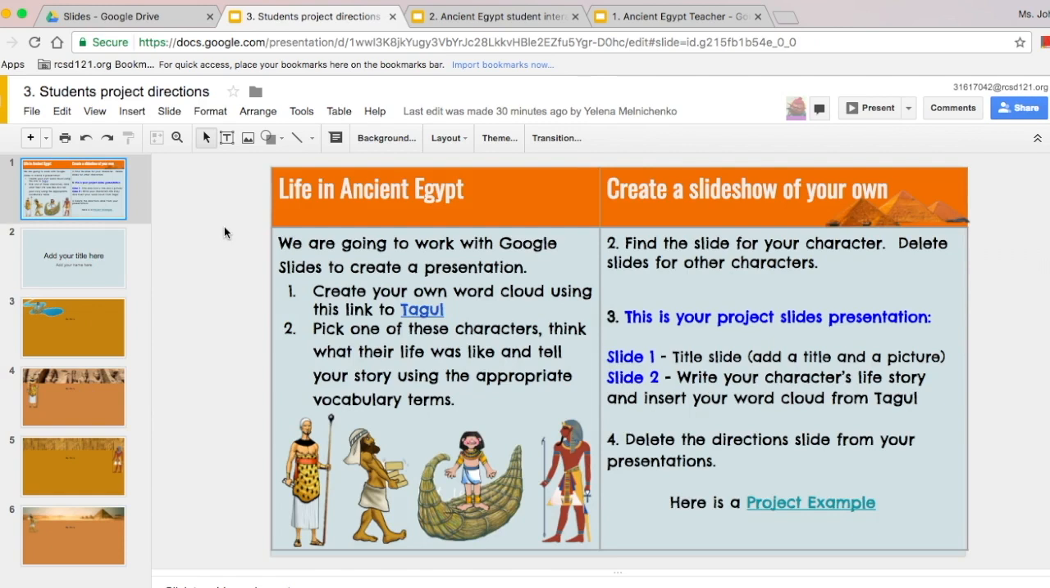Now, I noticed here, it's nice, you actually gave them directions on what to do with their presentation. So they're going to use those slides, and then they're going to delete the slides for the character they didn't use. Make sure when you provide a template like this, you want to give your students enough direction to know exactly what to do.